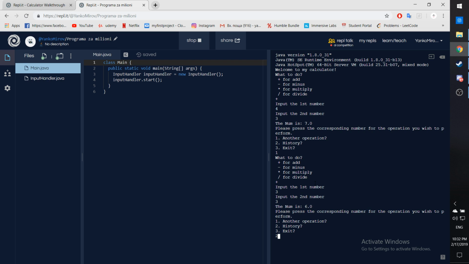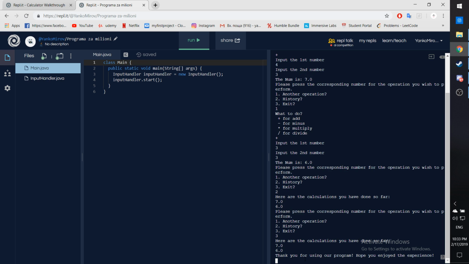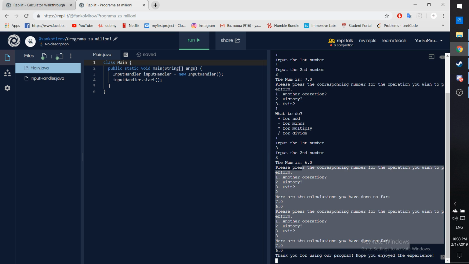Then let's say we want to load the history. Well, then the numbers that we've gotten, which are 6 and 7 here, which are basically the results, we display them, and then again this menu pops up, and then let's say we want to exit the program, then we just get these things, which are just displaying the history and a thank you message for the user having used our program. Anyway, I just wanted to clarify what we are going to do in this video.